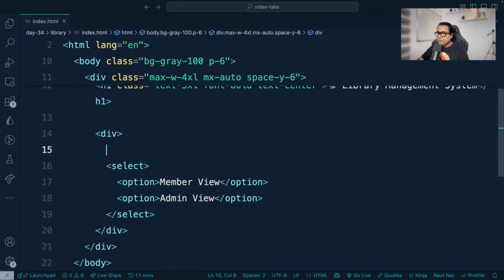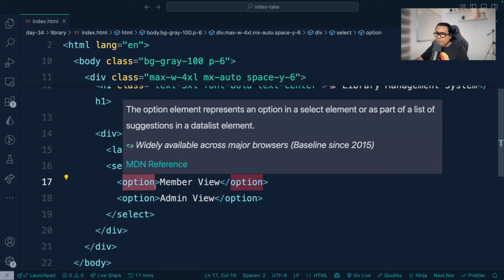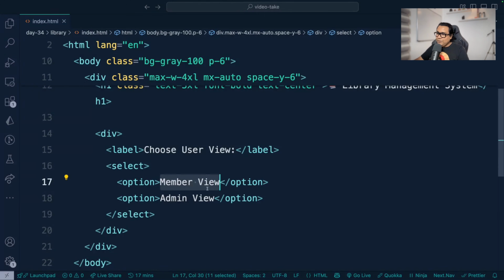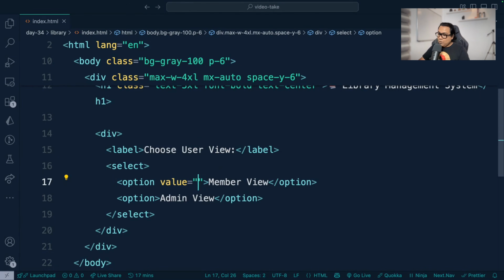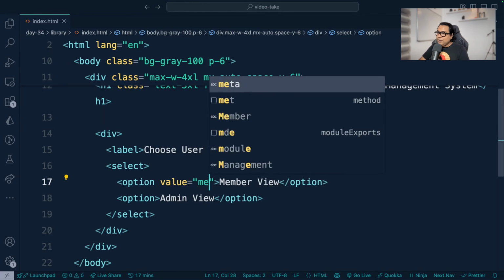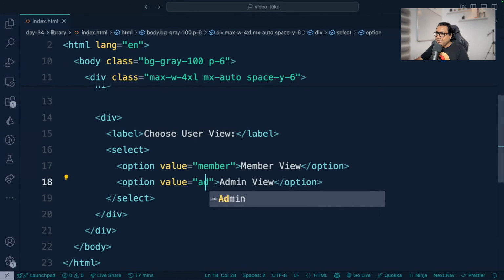Now before this select box, we can add a label, like, choose user view. That means you select a user view, whether it's a member view or the admin view, and based on that things will happen. Now when you add the option for select, along with the text, you also need to add the value. It means when a particular option is selected, what value you want, so that you can work on that value in your JavaScript world. So when member view is selected, let's have the value as member. Let's copy this, paste it, and let's have the value as admin. So far so good.